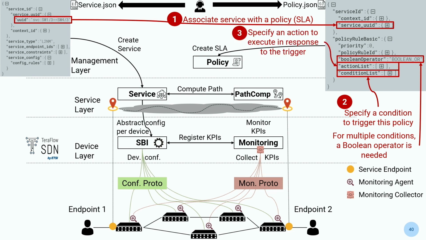How this can be done, there is another field in the JSON file which we call action list. So some sort of mitigation action or remedy action that we perform from the controller down to the devices to be able to mitigate the issue or change the service in a way that now becomes better or tries to overcome any kind of problem, right?